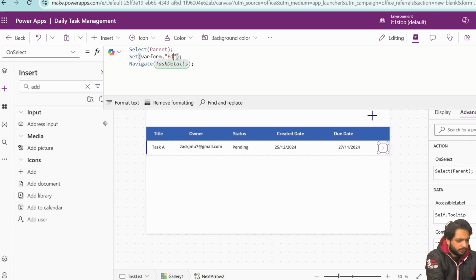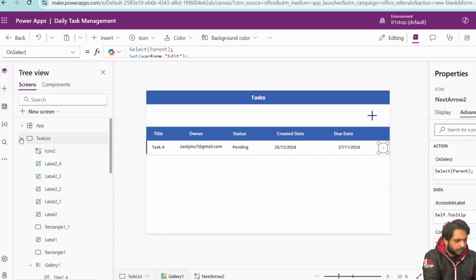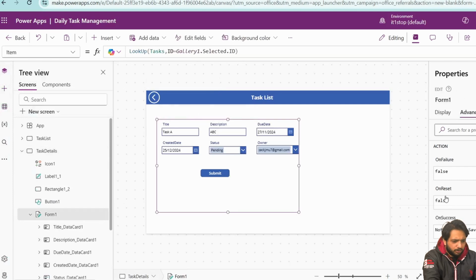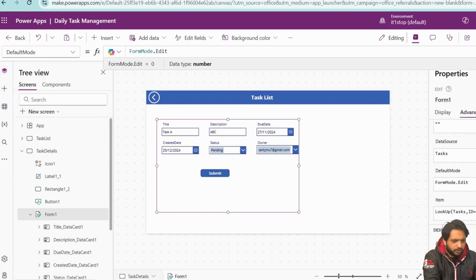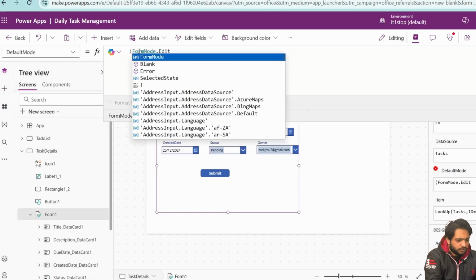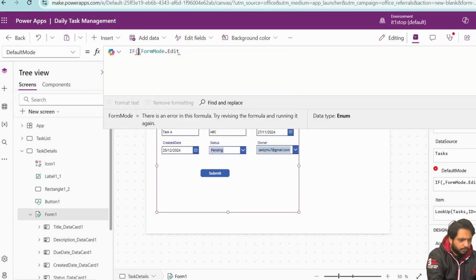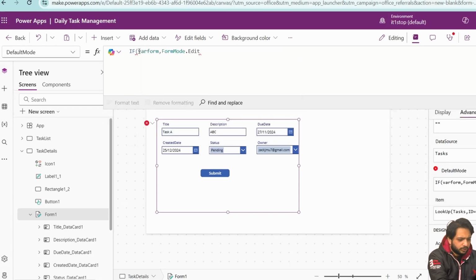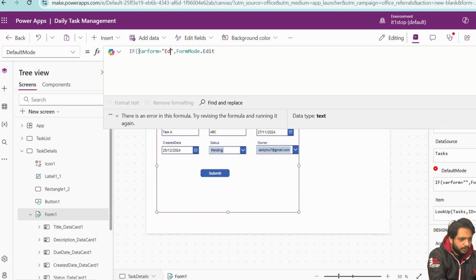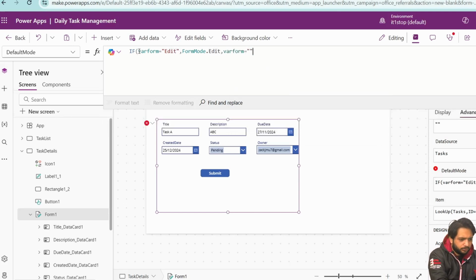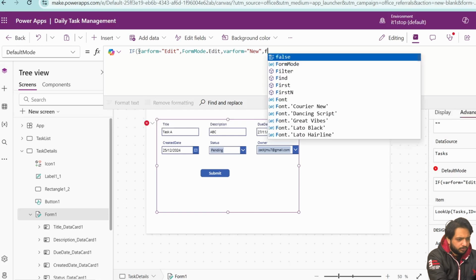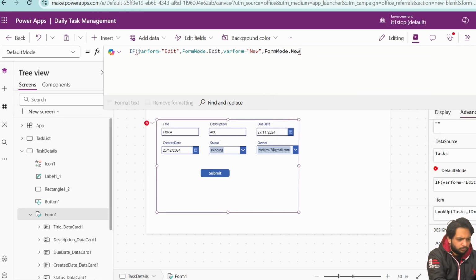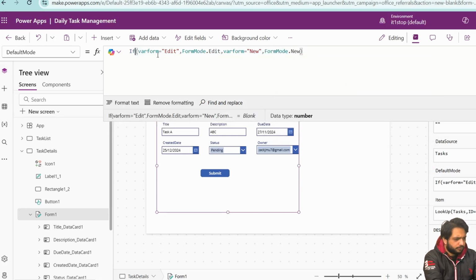Instead of new, here will be edit, and back in my task details screen I will go to my form, and in my form mode I will first add an if condition. I will write if where form is equal to edit, then form mode will also be edit. If where form is equal to new, then my form mode will also be a new form. Let me correct, it's if where form is equal to edit, form mode will be edit, where form equal to new, form mode will be new.